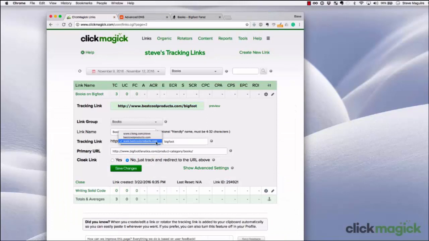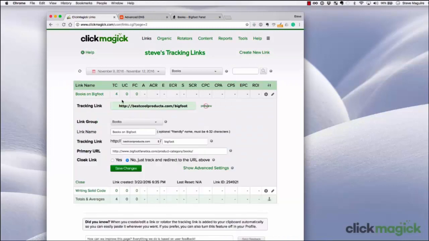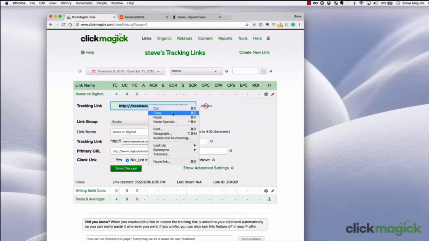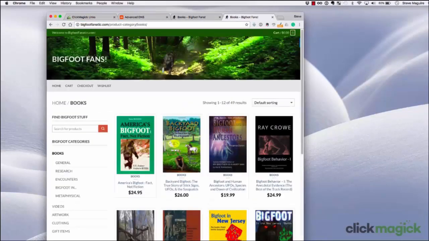Now let's close this page and try the domain by itself. Let's choose bestcoolproducts.com and click Save. Let's open the link, copy it, and paste it into a new tab. And this works too. So now you can see that bestcoolproducts.com works correctly, and so does www.bestcoolproducts.com.